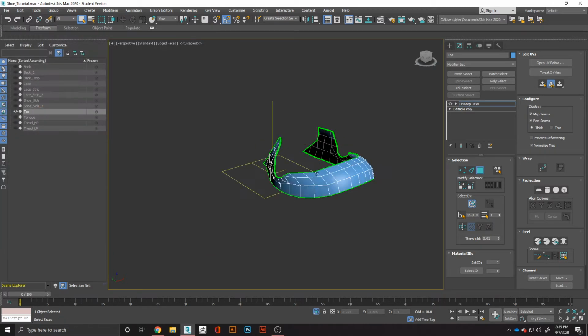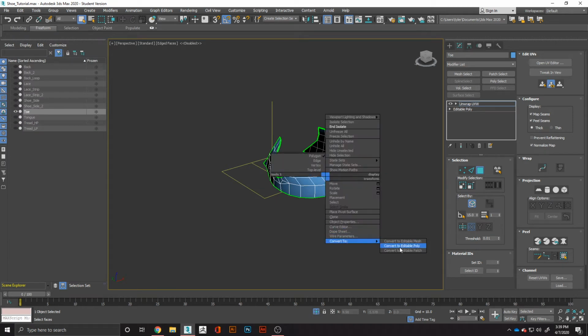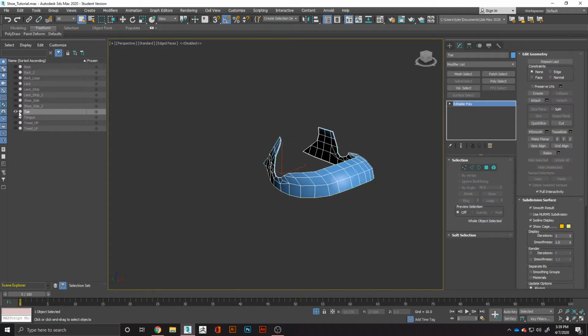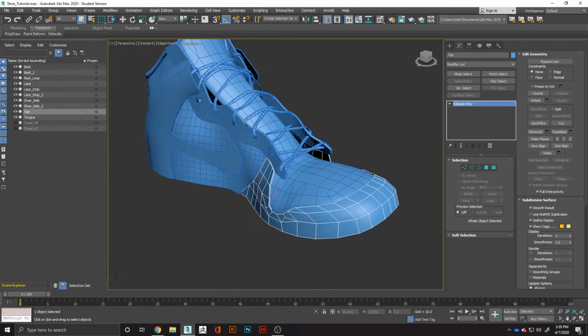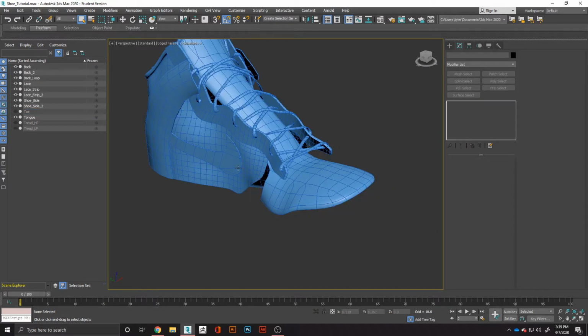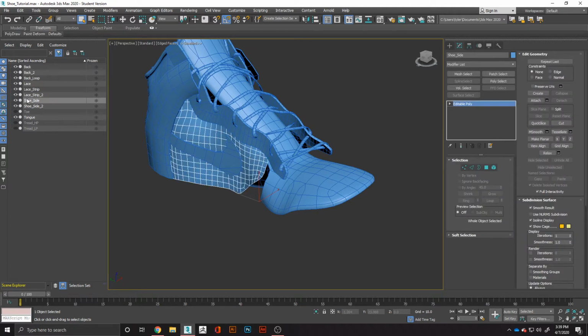Okay, so that one's done. Convert that to editable poly, then I will end my isolation and hide the toe since I just finished it. And I'll move on to the next section, which I'll just do the sides real quick since these are easy.